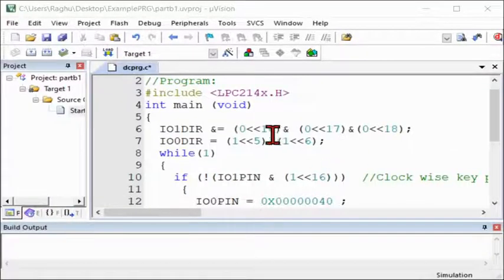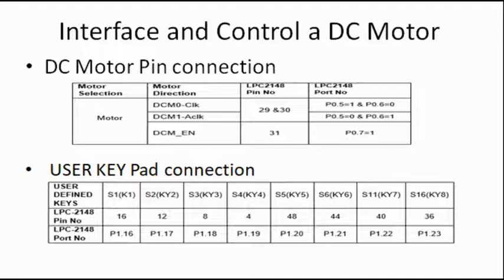Okay, in my program I am using 16, 17 and 18. So 16, 17 and 18 are the switches, I'll show that. 16, 17, 18 is port 1: the 16th is switch 1, port 1 17 is switch 2, and port 1 18 is switch 3. So you can see here switch 1, switch 2 and switch 3, that is port 1 16th bit, port 1 17th and port 1 18th.